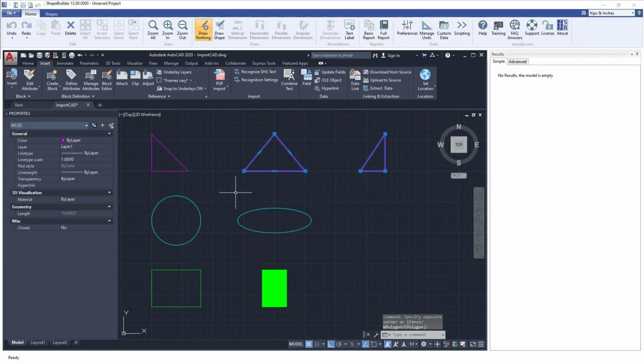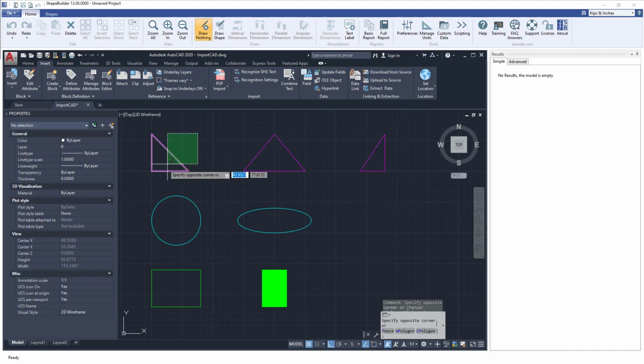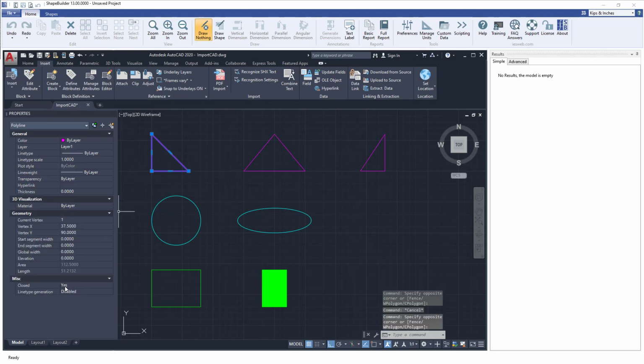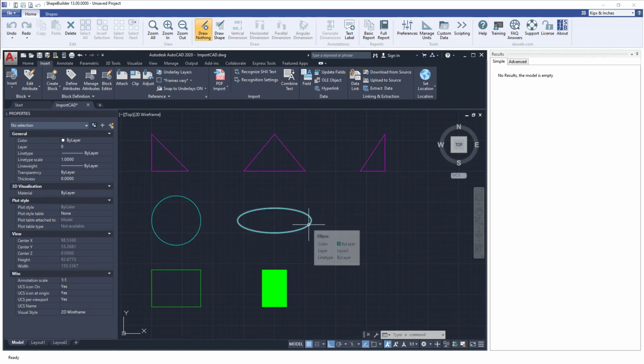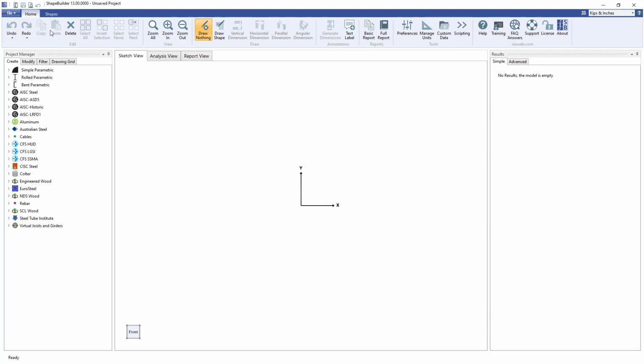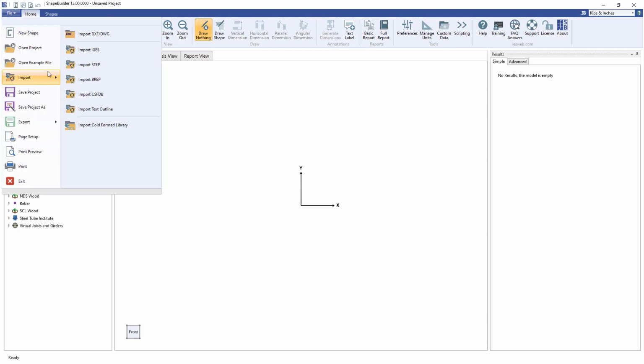In this CAD file, we see the triangles are composed of polylines on layer 1. 2 of the polylines have the close property set to no, while 1 has the close property set to yes. There's also a circle and ellipse located on layer 2, and a 3D face and solid located on layer 3. Now let's import this CAD file into ShapeBuilder 13.